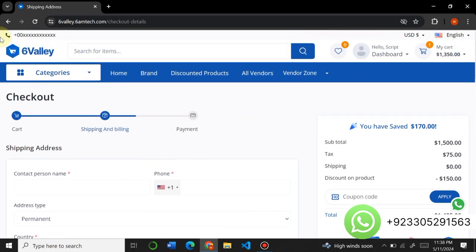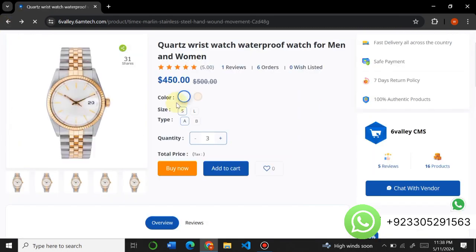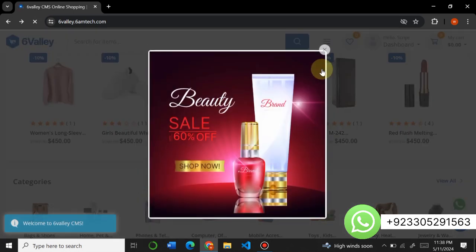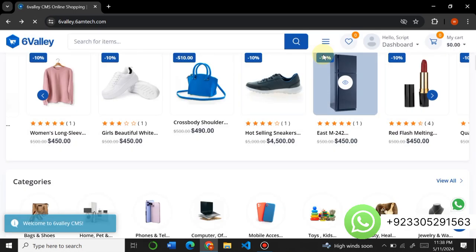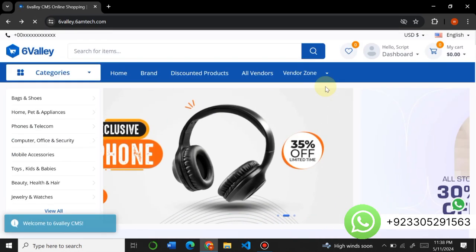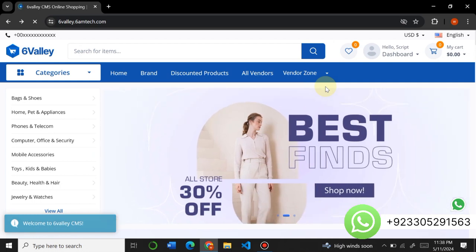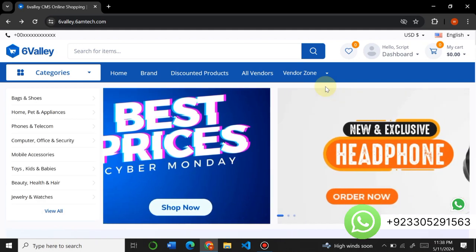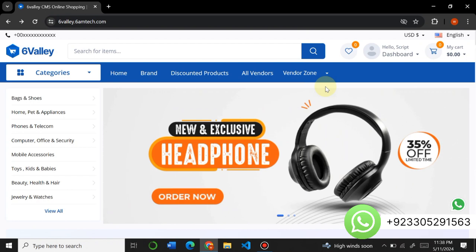So viewers, now let's go back, and this is how you can buy any product from this website. Now viewers, let's go to the admin panel of this website, and I will show you how we can control this website from the admin panel, and how we can insert products, how we can insert payment gateways, how we can control user payments from the admin panel. So now let's go to the admin panel. I'm going directly to the admin panel.